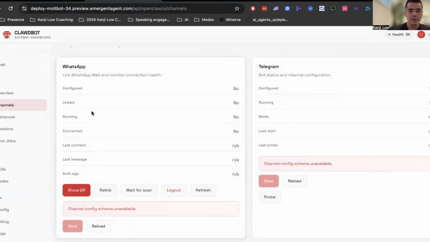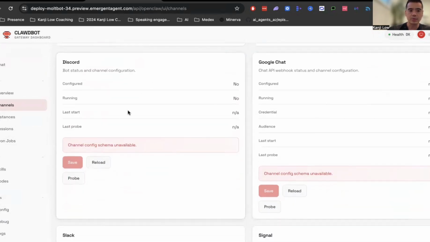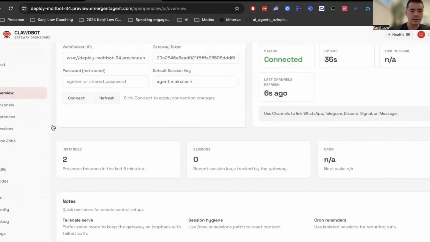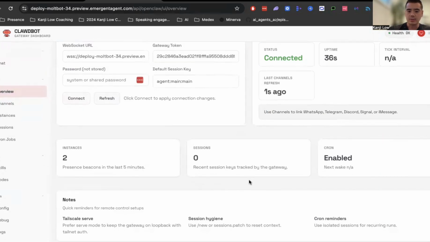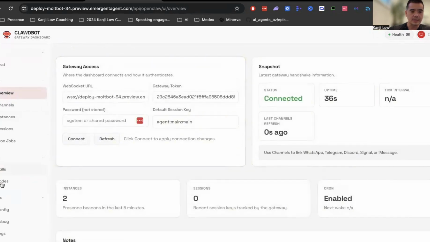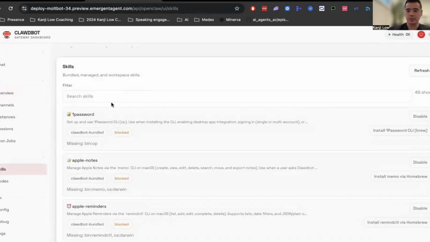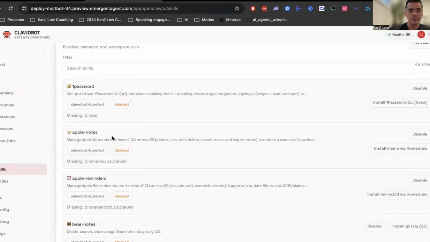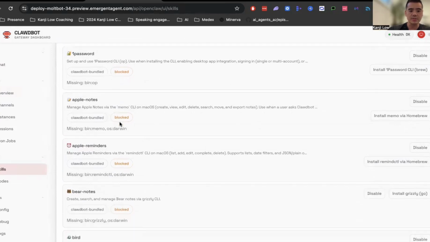So from here, you can connect your Telegram or your WhatsApp, your Google Chat, your Discords, and you can pretty much get it to really just look at the different chats as well. So the thing I want to bring you to is this. There's these things called skills.